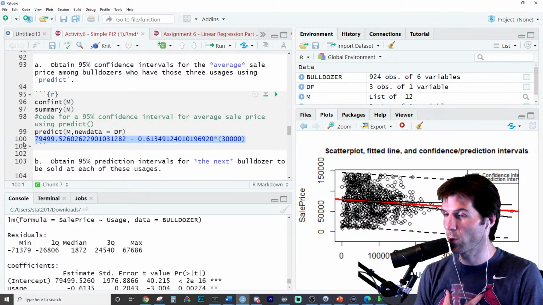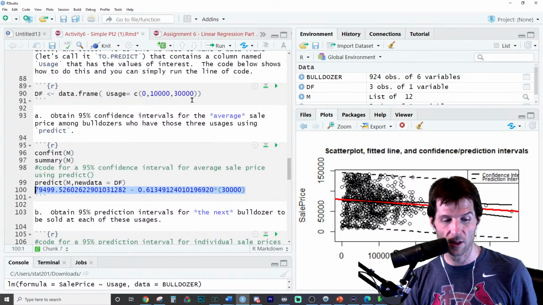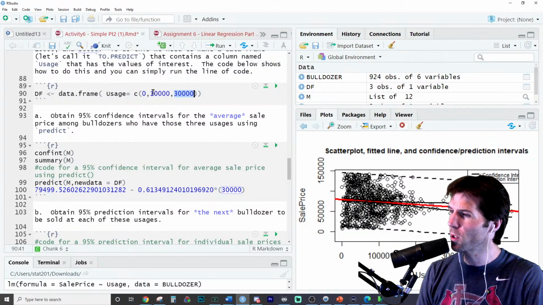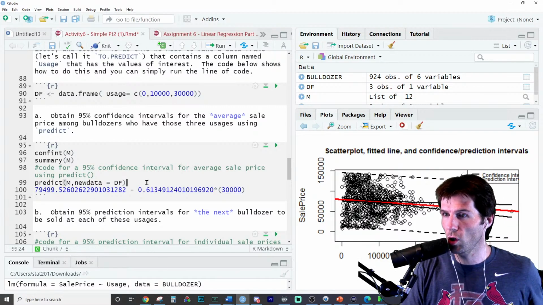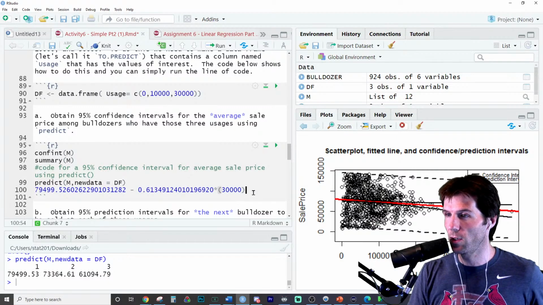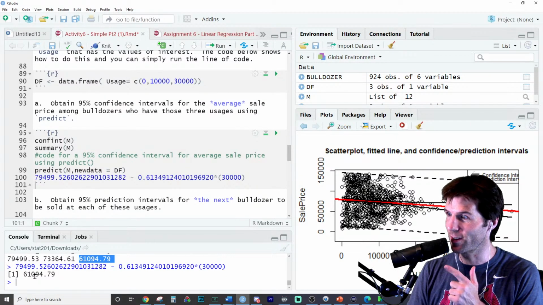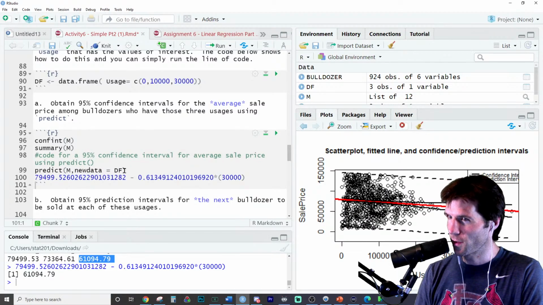It'll do all the work for us and plug 30,000 in because 30,000 is a value of X. We said, can you make predictions for me for 0, 10,000, and 30,000? It said, sure, why not? Here's your predictions. And we said, oh man, you did all the hard work. I would have had to do that by hand right here, and I get the same answer. Now I get the same answers, and I like that, but we're not getting confidence intervals yet.